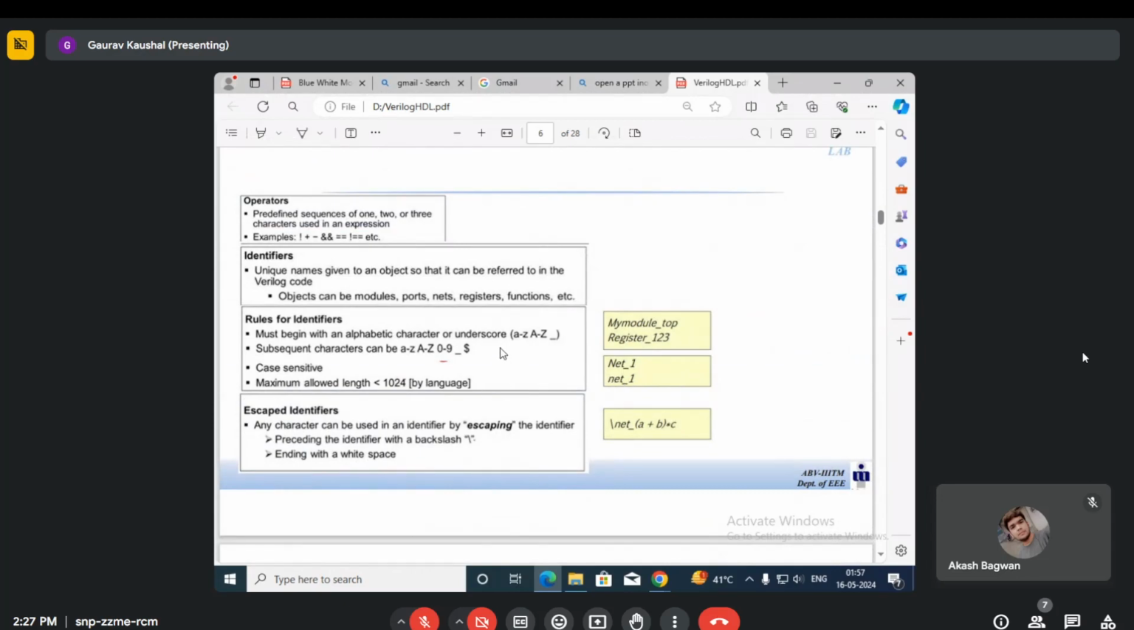Now we can see how many operators there are. You can see operators like plus, minus, invert, AND gate, equivalent, and not equal to. All these keywords are well defined in the Verilog language, isn't it? Okay. So now identifier.